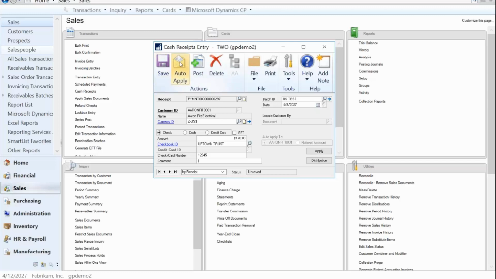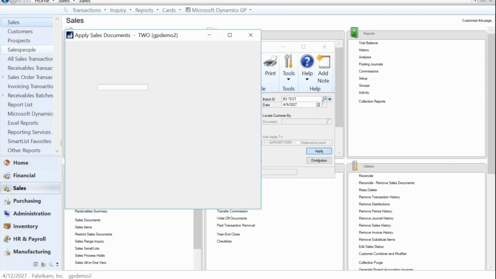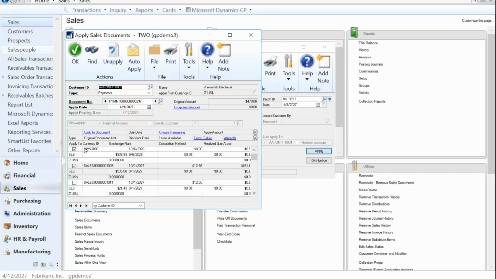I can do auto apply, and auto apply will simply go out and get either the oldest invoice or the lowest number invoice. Actually, I should say the earliest due date invoice or the lowest number invoice. My system is set up to do the lowest number. So if I click auto apply, and then we go look at the apply, we'll see what's happened there. It picked the lowest numbered invoices. So INVS comes before sales, and sales 109 comes before sales 1011. And so it applied $8 to this one, it applied $460 to this one, and that's the way it did it.